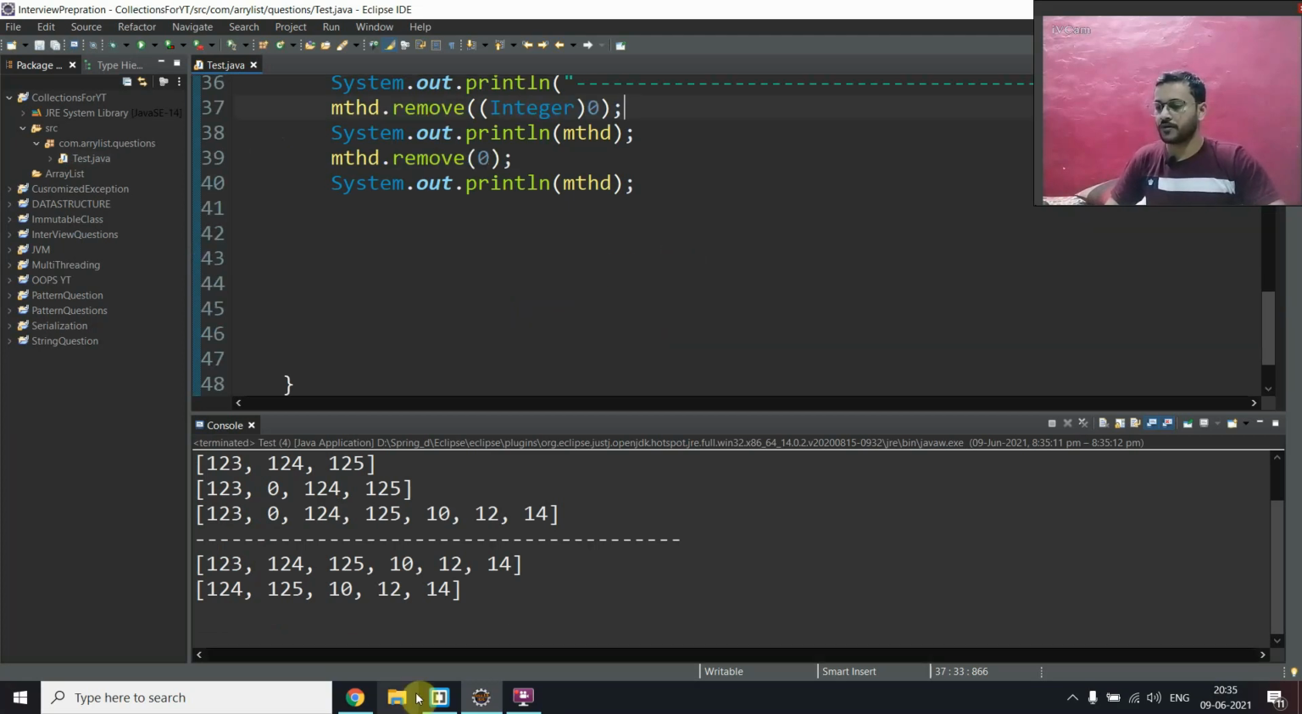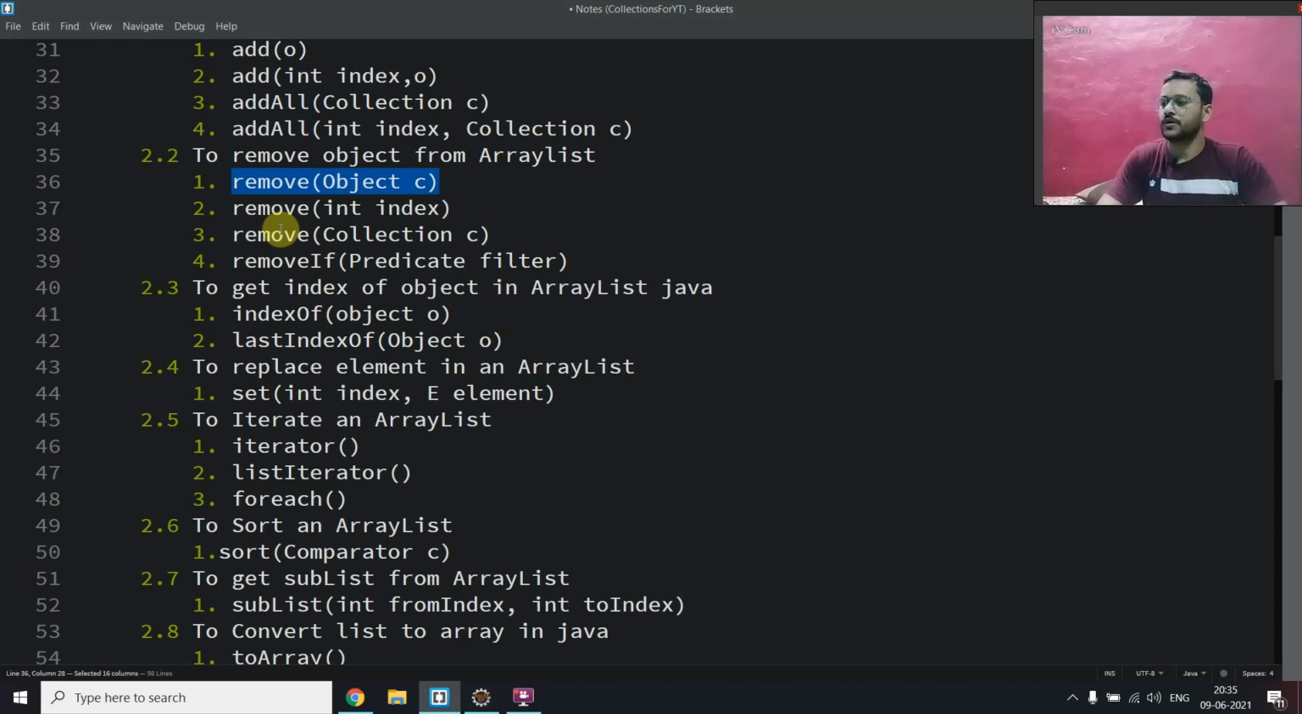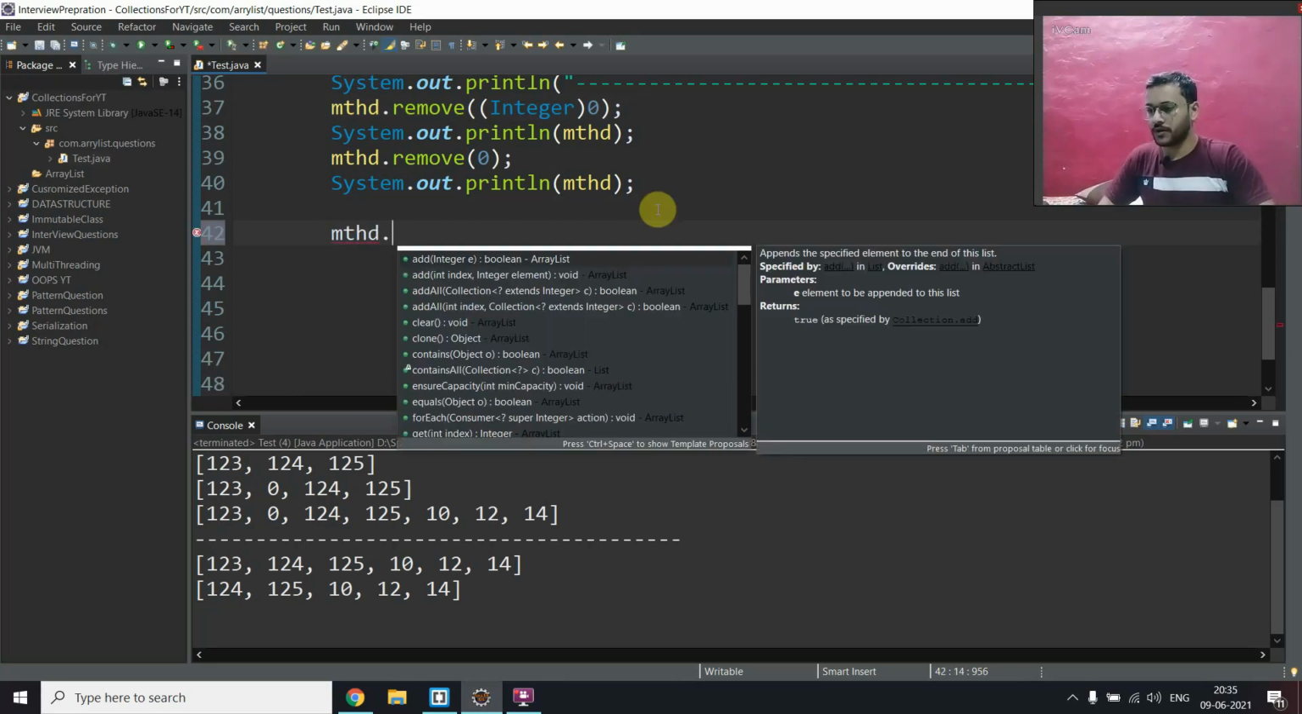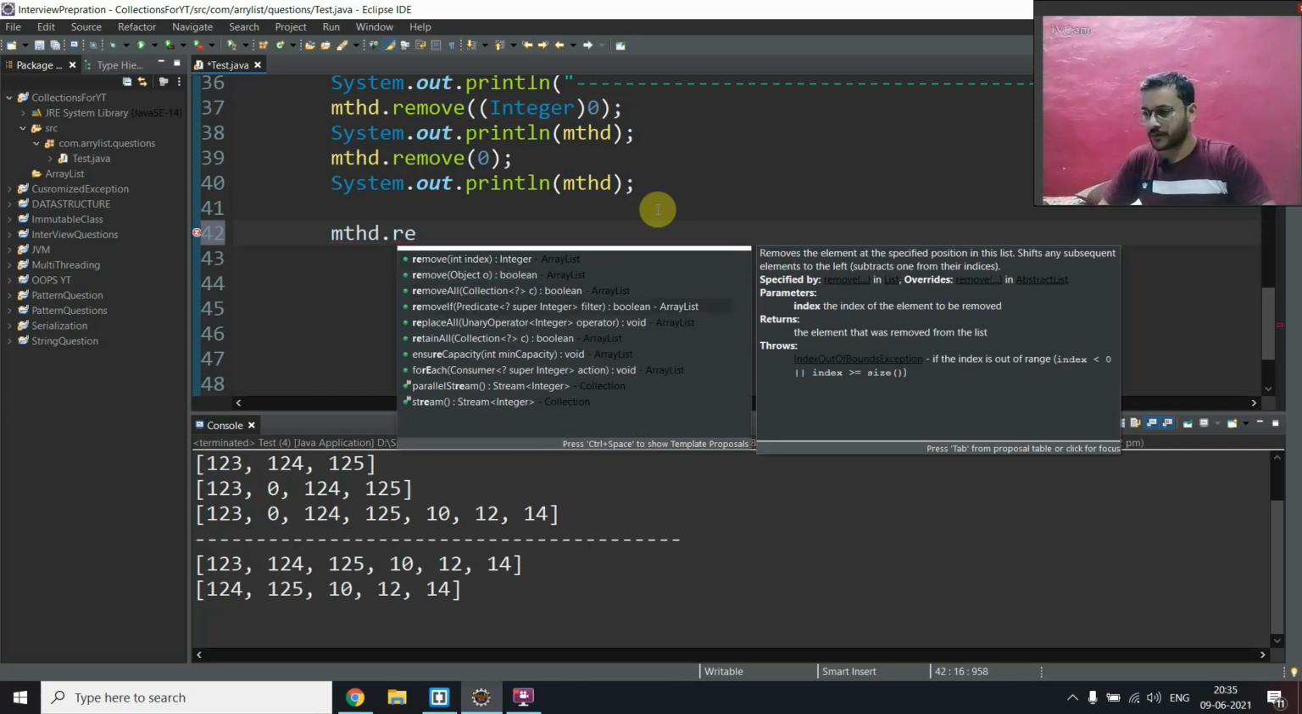Now coming here, remove at index we have seen, remove object we have seen, and removeAll with a particular collection, where you remove all the objects of that collection, same as this. You can try this one by yourself. This is a pretty interesting one, let me show you. So let me do one thing: removeIf method.